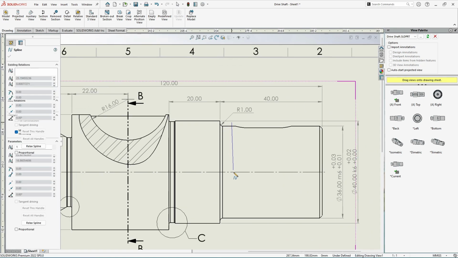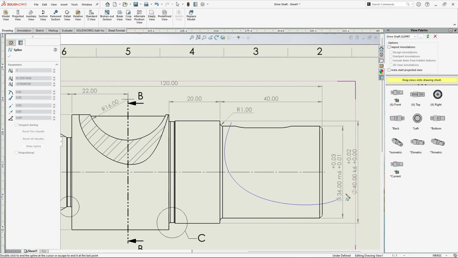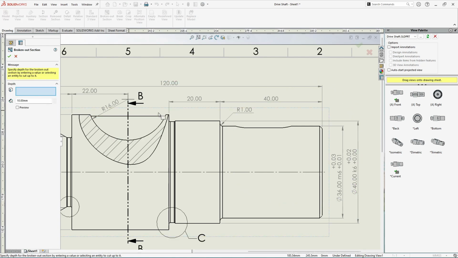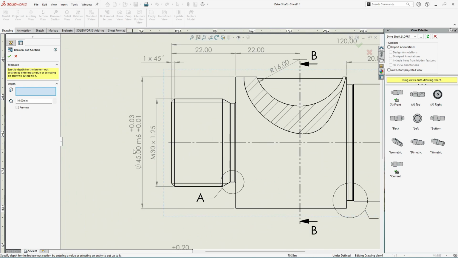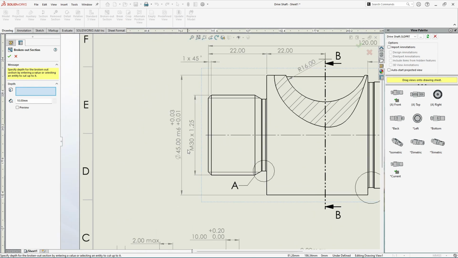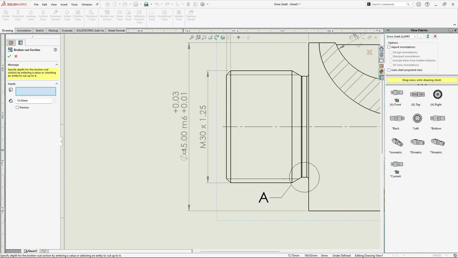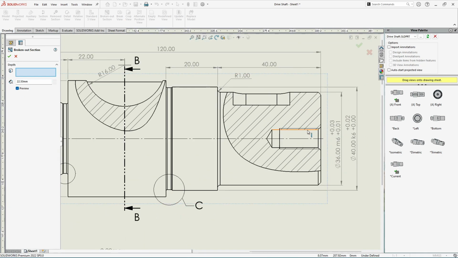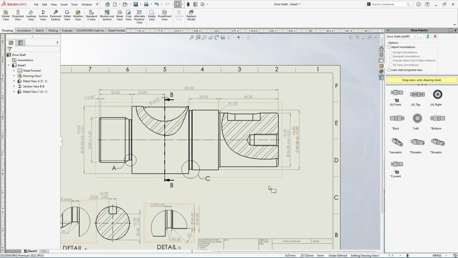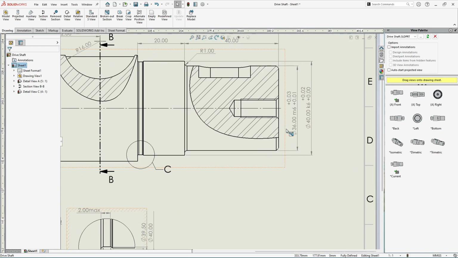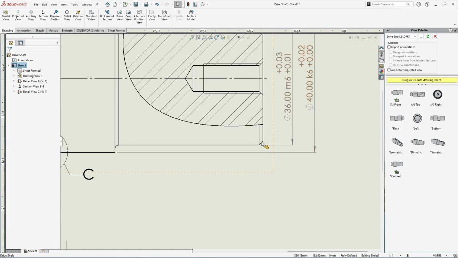So let's create a spline so that we can see everything inside. Okay, again the depth will be the half of this maximum diameter, that will be 45 divided by 2, that will be 22.5. Check on preview to see inside. So you can see inside we have this slot and this tapped hole. Click on OK.